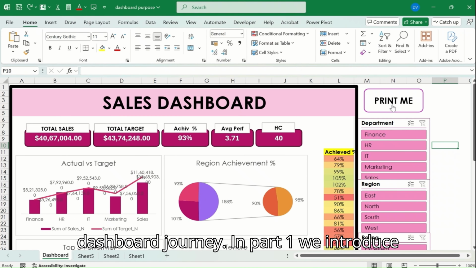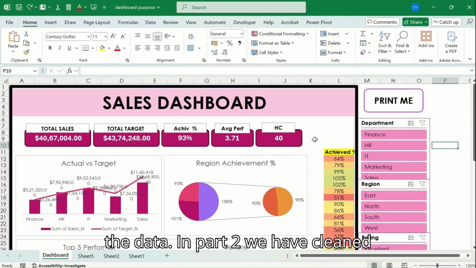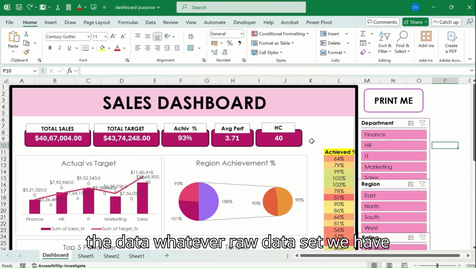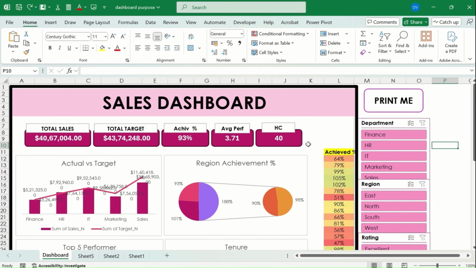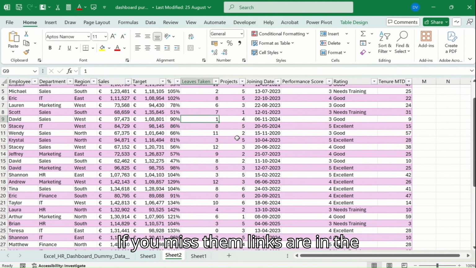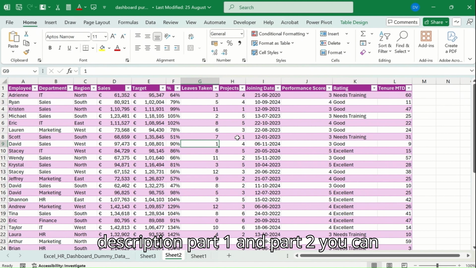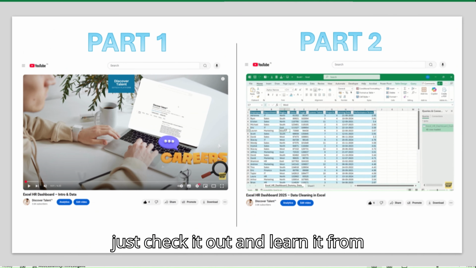In part 1, we introduced the data. In part 2, we cleaned the data, whatever raw data set we had, and we made it possible like this. Cool. If you missed them, links are in the description. Part 1 and part 2, you can just check them out and learn from there.